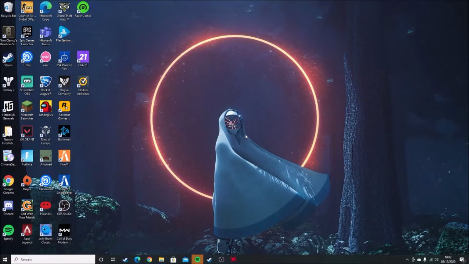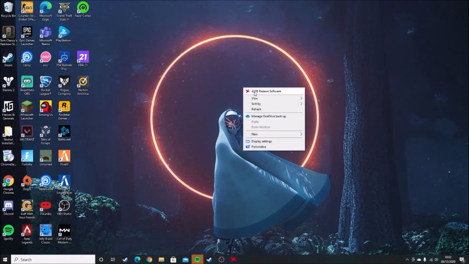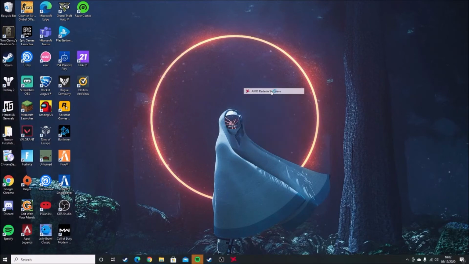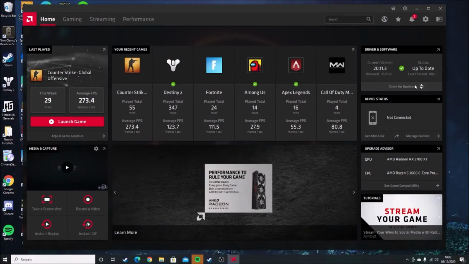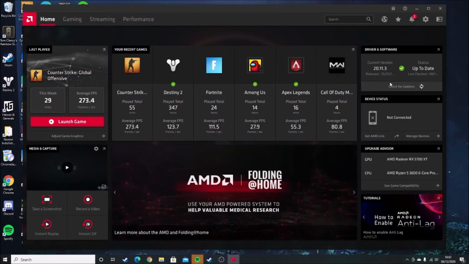Okay, so once AMD Adrenaline has finished downloading, all you have to do is go to your home screen and right click and click on AMD Radeon software. So over here in the top right, it will say download. For me, it says check for updates because my drivers are up to date. And simply just install your drivers. Once they finish downloading, just restart your PC and the issue should be fixed.